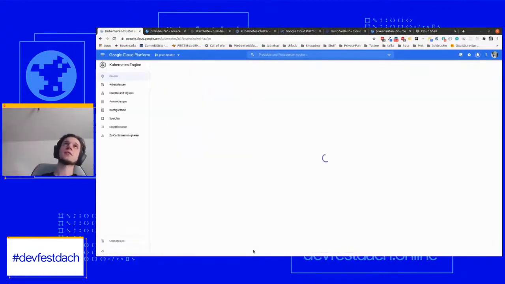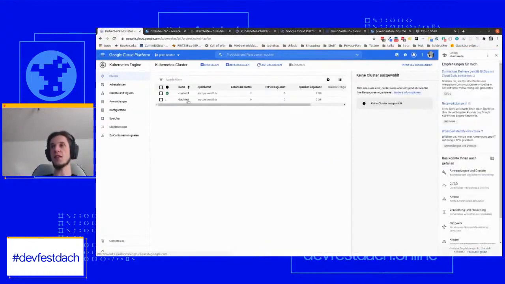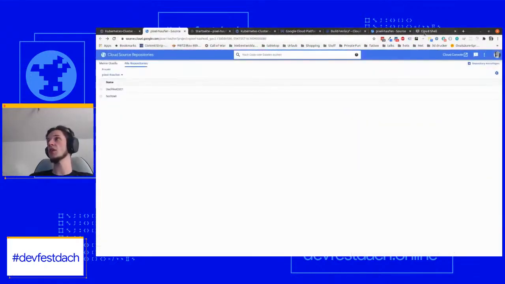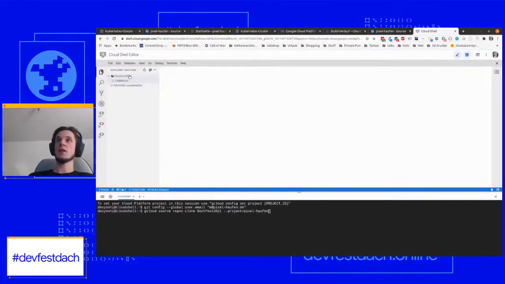So this now takes some time. You see there we have now a new cluster, and it's now generated. So in this time, while this cluster is generated, we start with our small application. To start this application, we go back to our Cloud Shell, and everything in Kubernetes is defined by YML files.